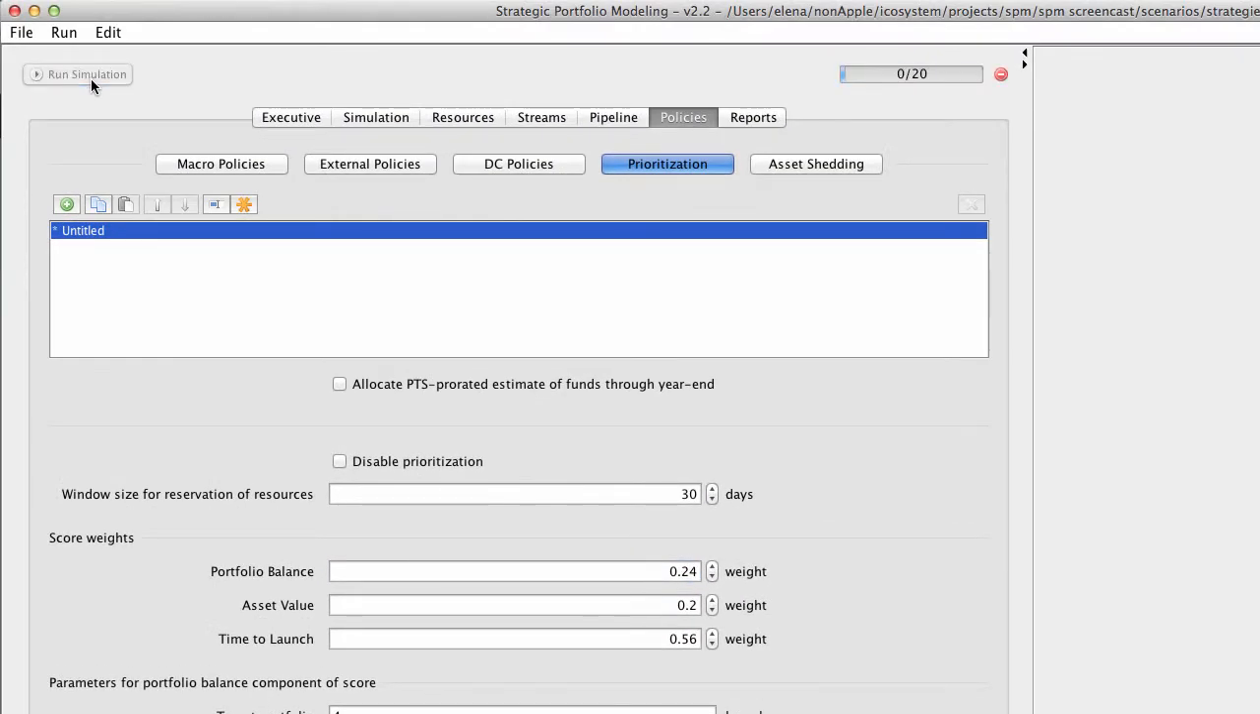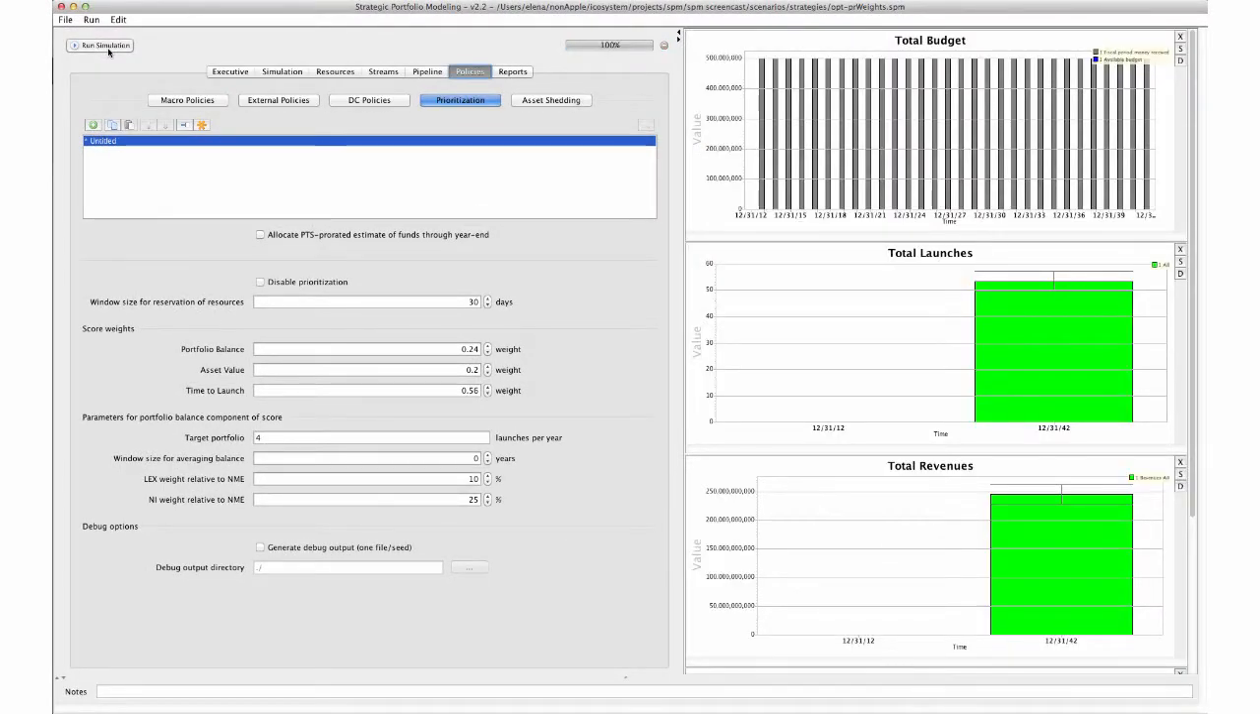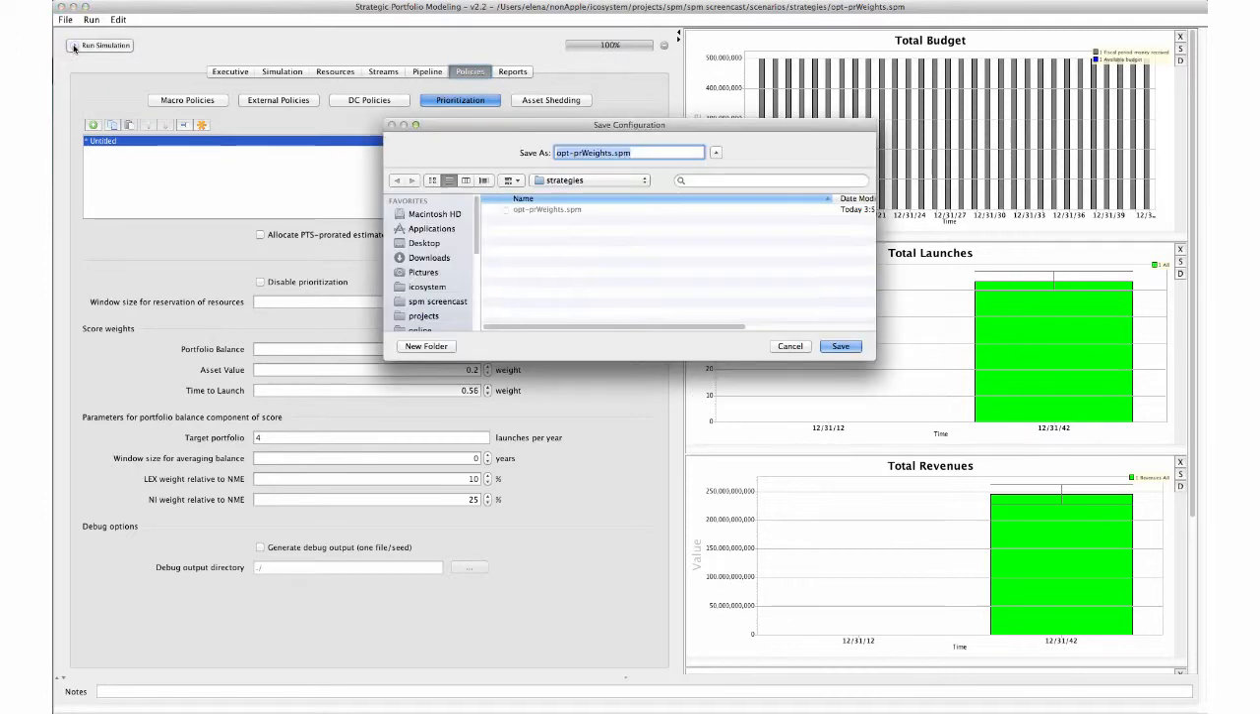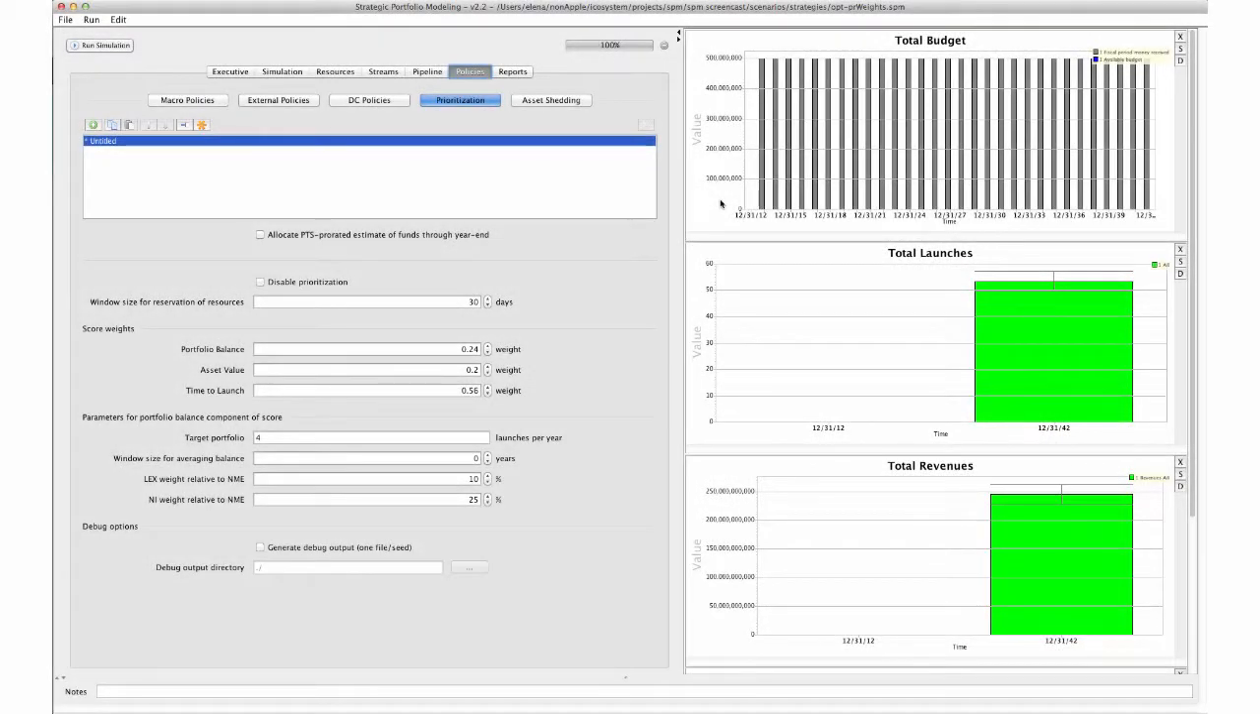We run the scenario to generate our detailed reports. Later in the video, we will do a side-by-side comparison with our baseline scenario. For that, we need to save our file to include these reports. We accept the override. So now we've seen how to try out various portfolio management or asset prioritization strategies.